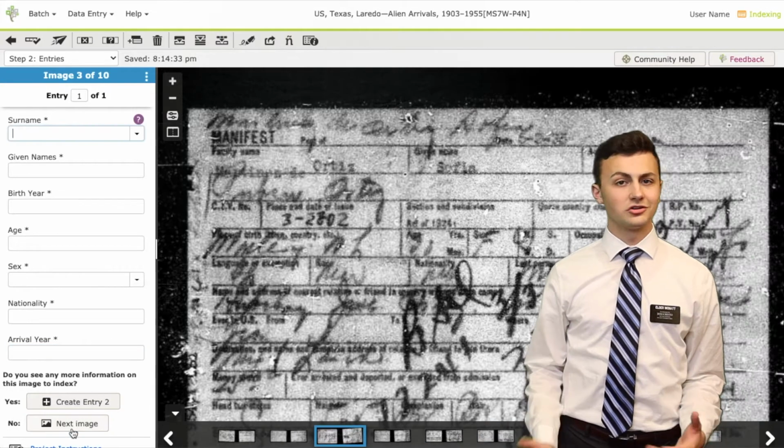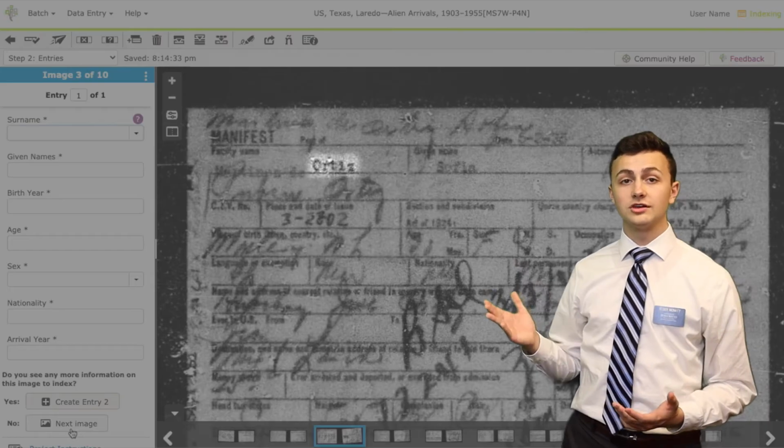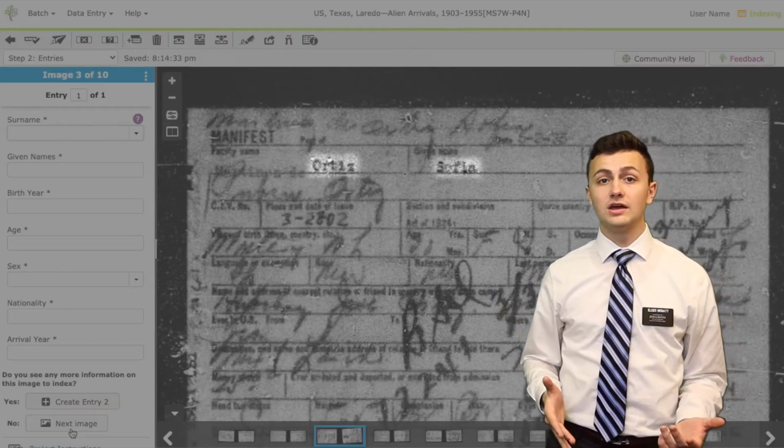This next image is a little less pretty than the last one, but we're going to try our best. We can see that the surname is Ortiz and the given name is Sophia.